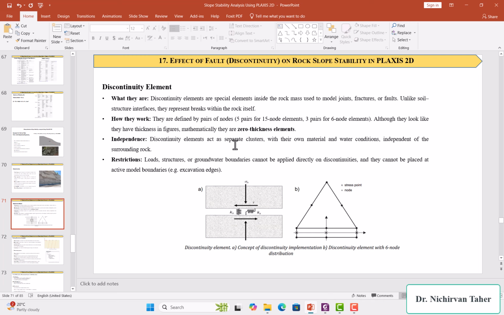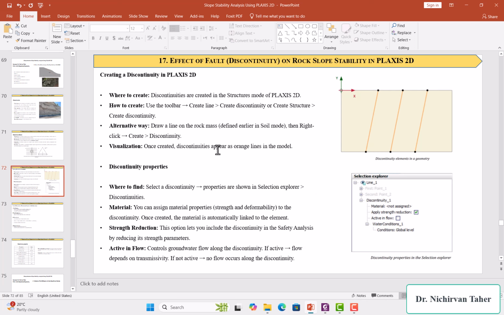And the discontinuity element acts as an independent or separate cluster. So the discontinuity has its own material and water condition. It's independent of the surrounding rock. Also, we have some restrictions actually: loads, structures, or ground boundary conditions cannot be applied directly on discontinuity, so they cannot be placed at active model boundaries, like for example excavation edges. So how can discontinuity be created in PLAXIS 2D?